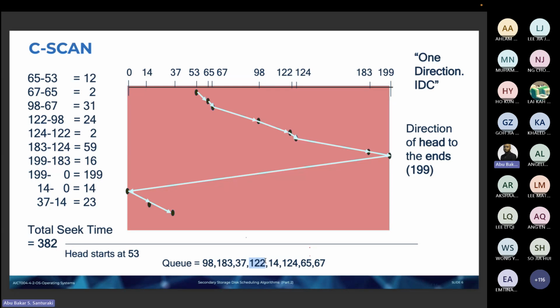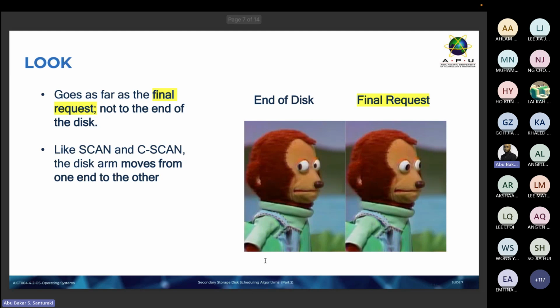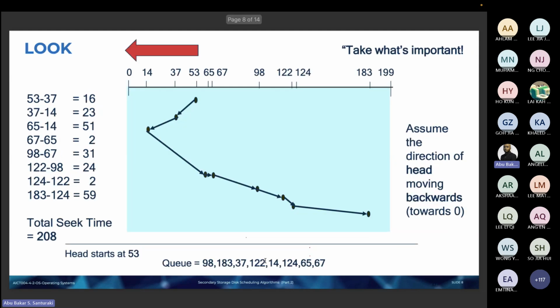It's like there are 10 shelves. I've sent you to go pick up something on shelf number 4, but you walk all the way to shelf number 10, and on your way back, you pick up something on 4. It doesn't make sense, right? So the response to that is the look. The way the look works is it goes to the highest and the lowest sectors that are on the list, the lowest sector here being 14 and the highest sector being 124. And then it operates like the scan.